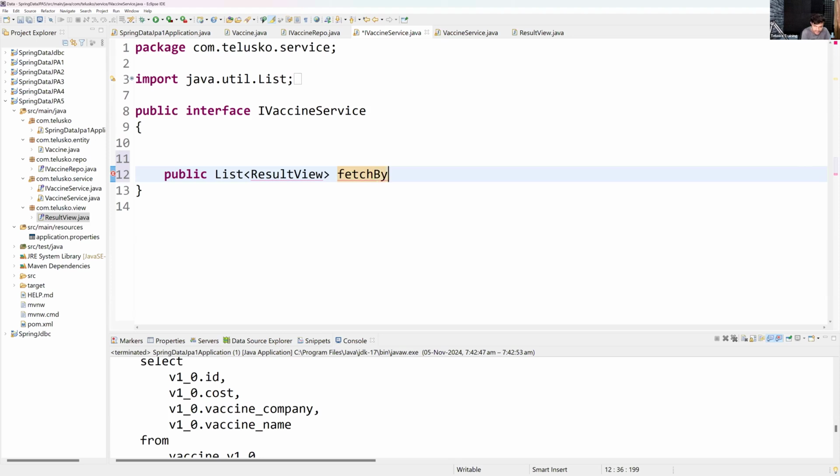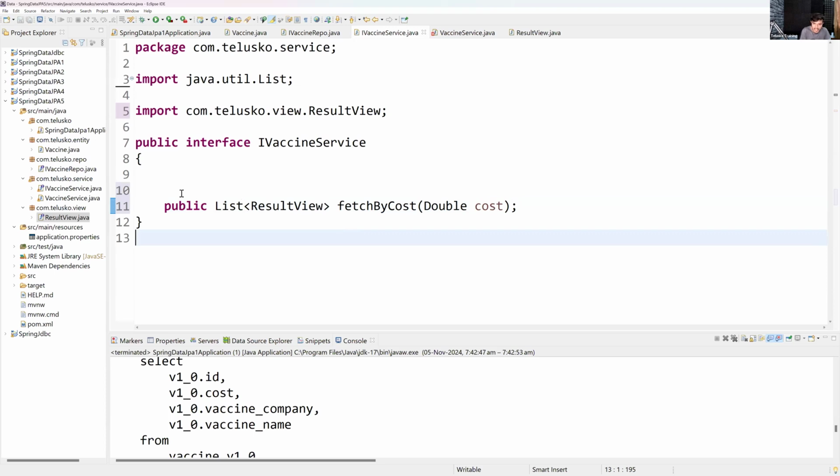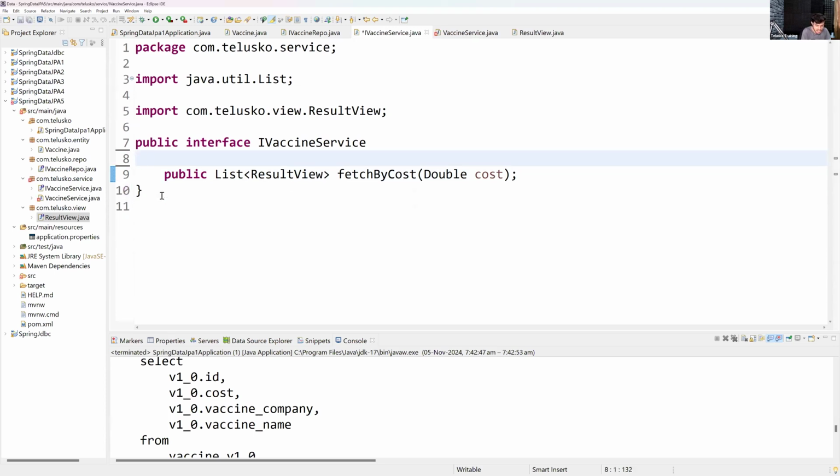Fetch by cost. Whatever, these are your own custom methods. In your business logic, you can give any name of your own choice. I will say here cost. I will save this. And for this, I may have to give the implementation.